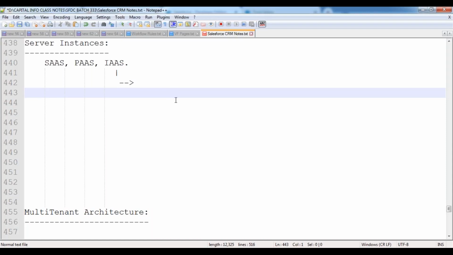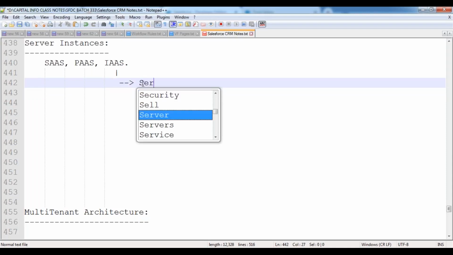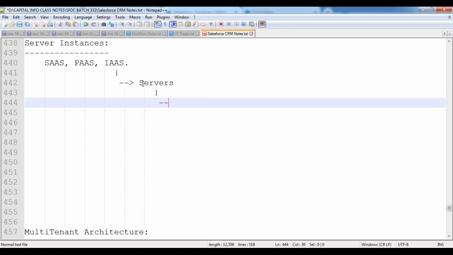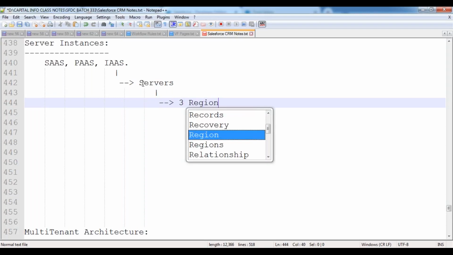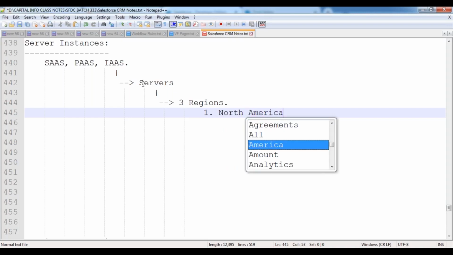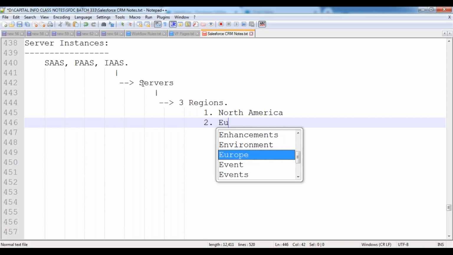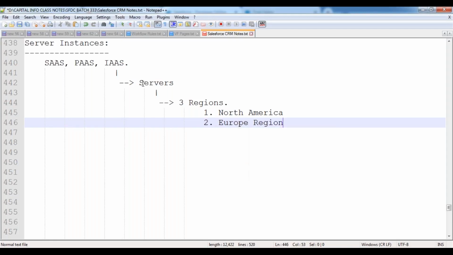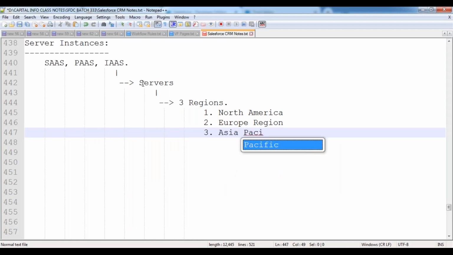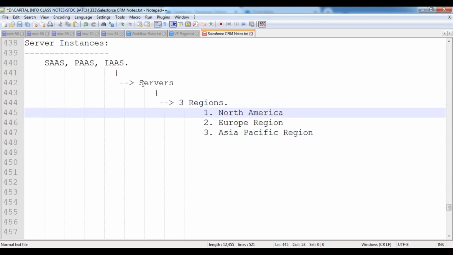Similarly here, Salesforce maintains various servers in 3 different regions. What are those regions? First one is North America region. Second one, Europe region. Third one, Asia Pacific region. These are the 3 regions across which Salesforce business has been spread and expanded.